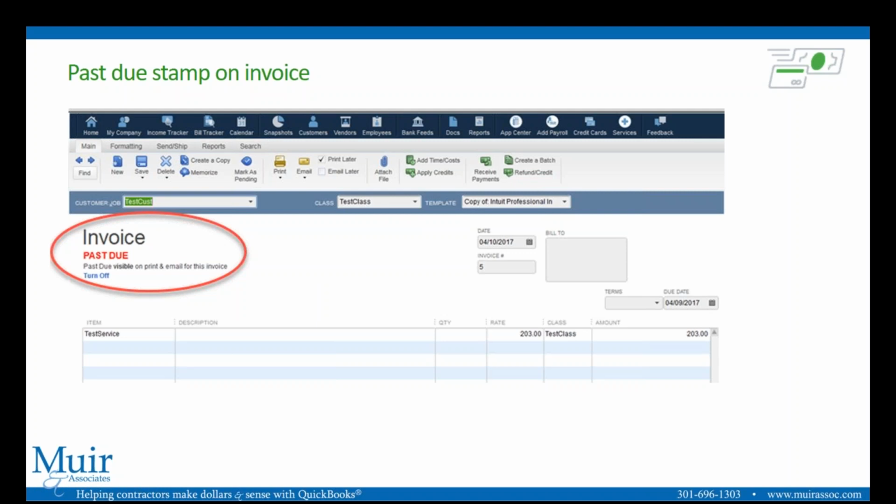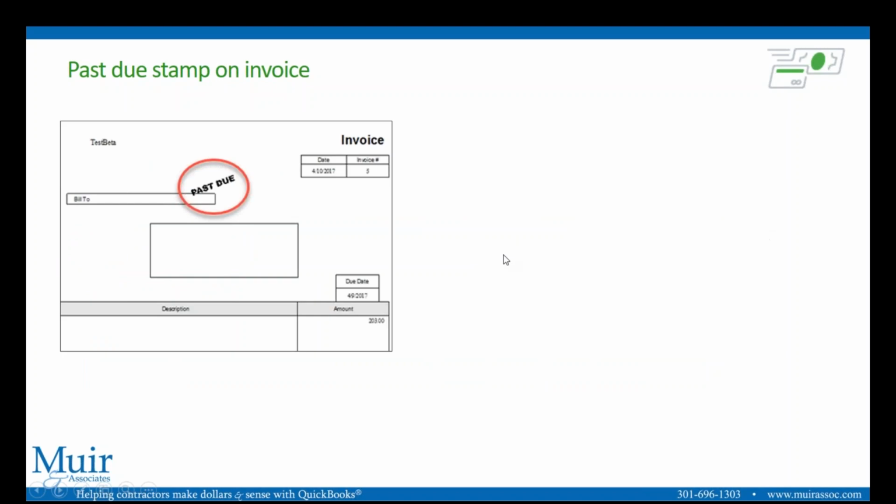First off, you can turn it on or off on the screen here. So right now it's saying that I have it turned on. I could actually have it turned off. But another way that you can do this is to have it on a template.